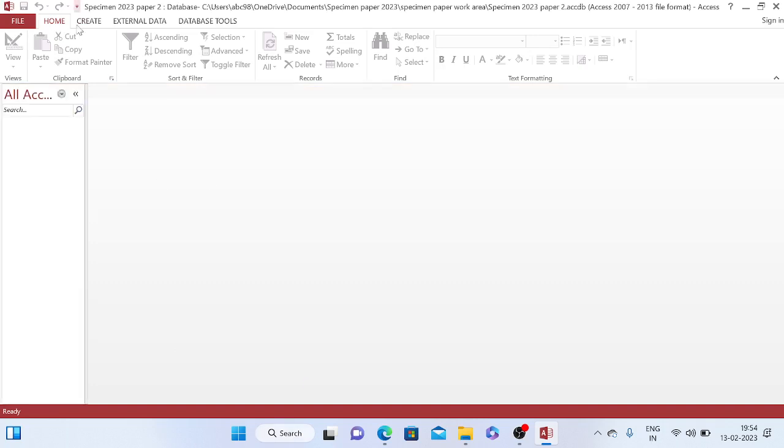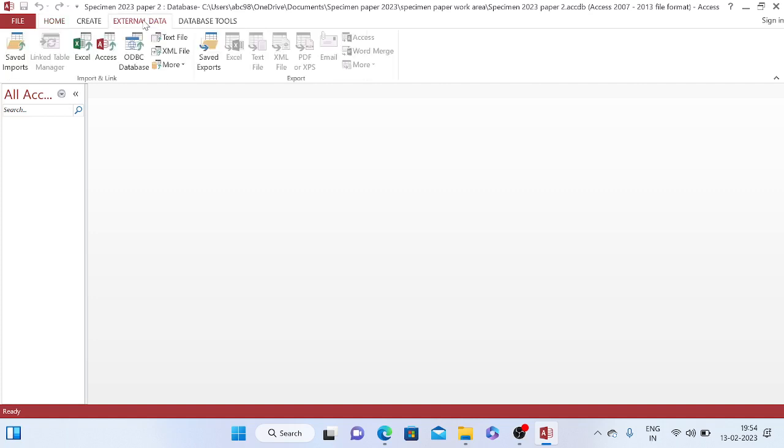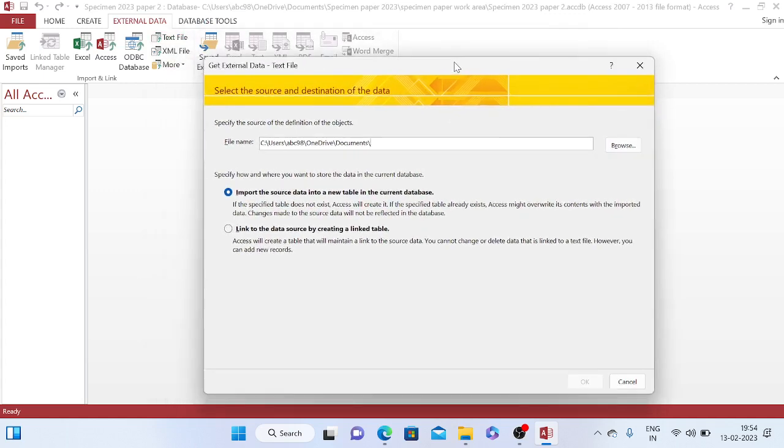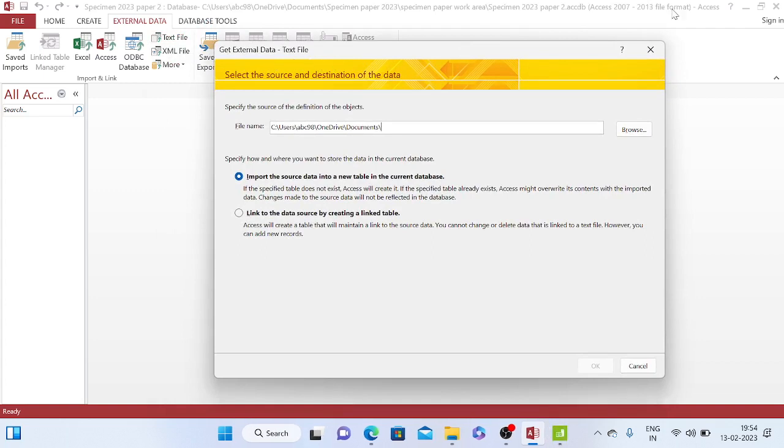Now what are the steps for importing? For importing the file, you have to click on External Data. There are two groups here, Import and Link, and Export. In Import and Link, you have to click on Text File because it is a CSV file. Once you click on Text File, the Get External Data text file dialog box will appear. Now click on Browse.